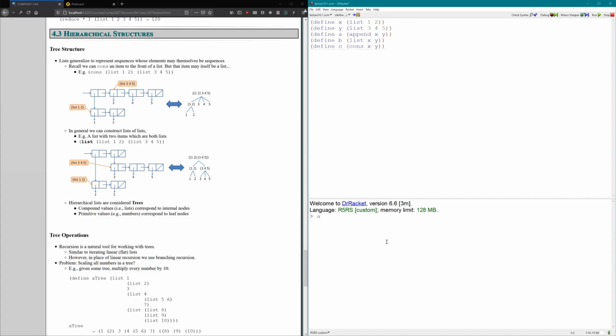So A, which uses append to join these two lists, we get a flat list. It takes all of the elements from list 1 and conses them to the front one at a time, as we saw in the previous video. So this gives us back a flat list with no structure beyond just the elements in there. B, which was the list of two lists, we can see we end up with a list with two elements, where each one of those elements happens to be an inner list.